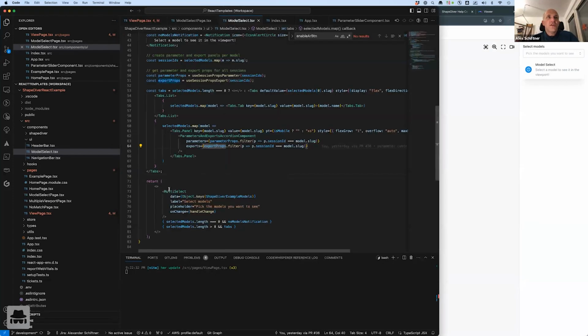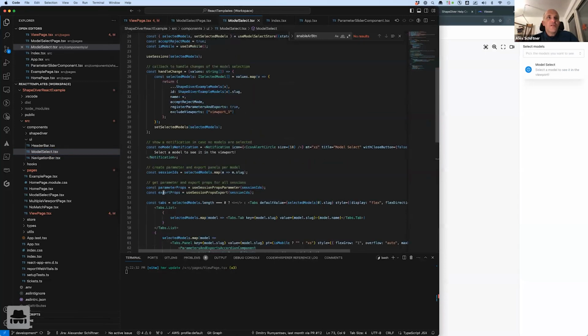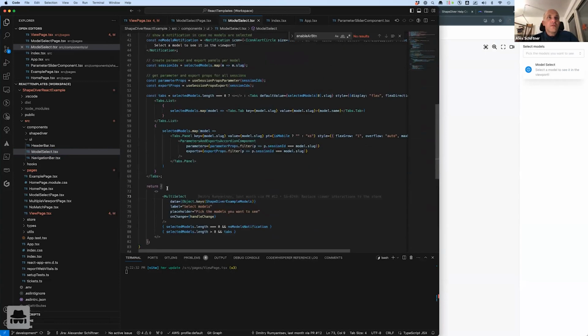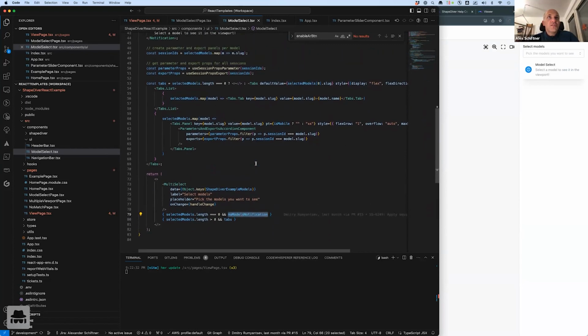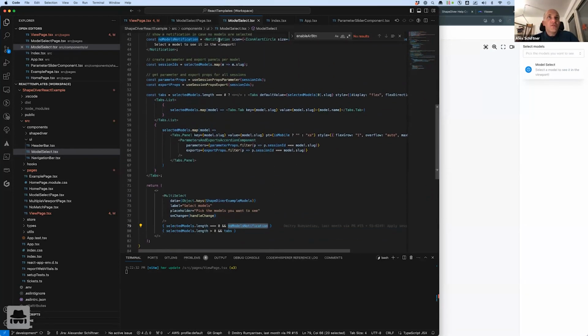You can see it in the code here. It shows this multi-select component. Actually, this is rendered always. And then if selected model's length is 0, it shows this no models notification, which tells us to select a model to see it in the viewport. That's what you can see here. As soon as there is at least one selected model, we actually show the tabs variable.